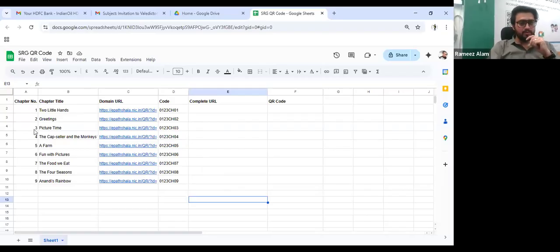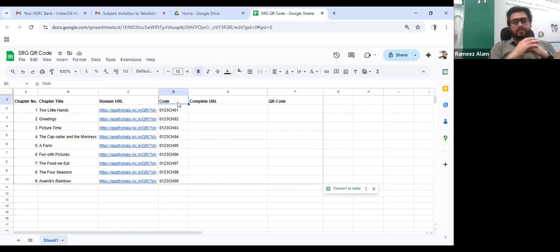This is the chapter number, up to 9: 1, 2, 3, 4, 5, 6, 7, 8, 9, and these are the chapter titles. And this is the domain URL. As I said, the domain URL is the location where I store all my books or chapters in the database. This is the code. The code is a unique, separate code we generate for all books or all chapters.